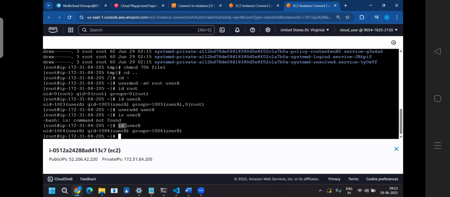Then can we use a numeric value instead of the actual username? No, it's not like that. We have to give the user name only, not a numeric value.